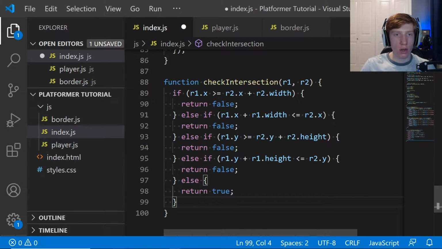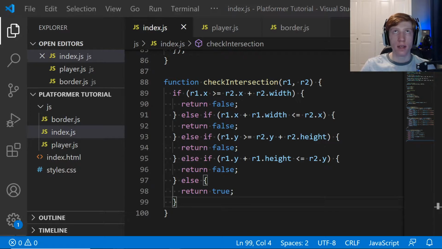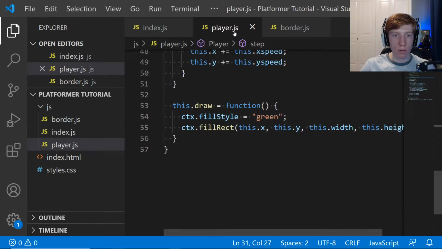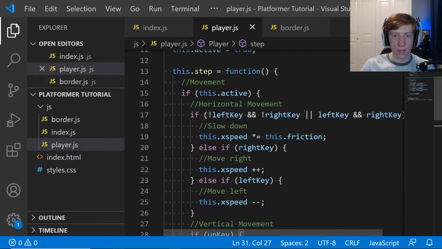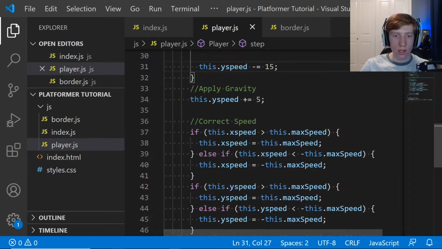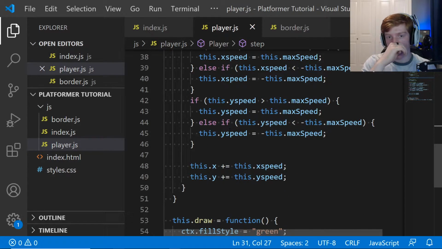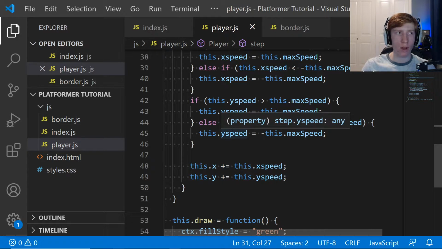Okay, so now I think we're done with index.js. I'm going to Ctrl+S save that, and everything else should be handled within our player. Yep, okay. So let's move back to our player here, and we have our step event that we created in the previous episode. And really quick, there is one change that we want to do, and I realized when I was troubleshooting this, I was having some problems trying to get it to work for a while.